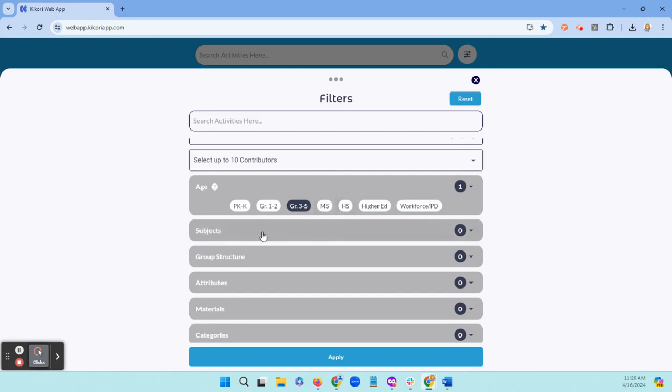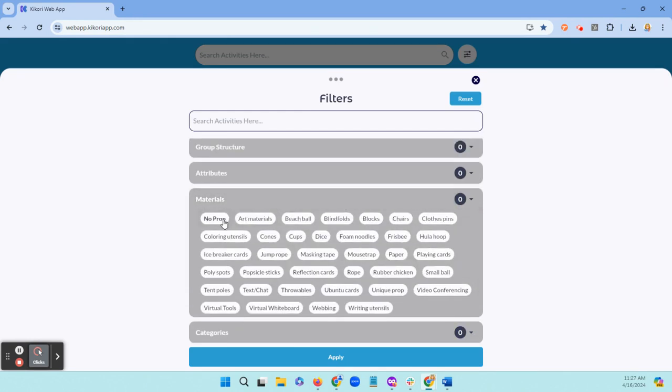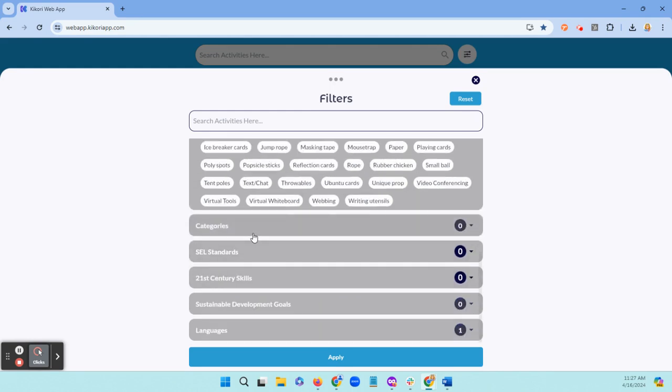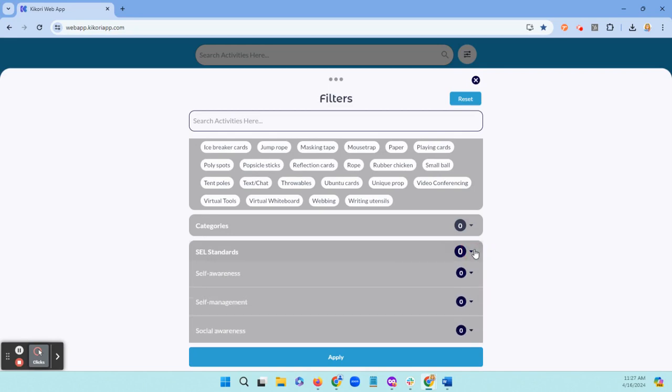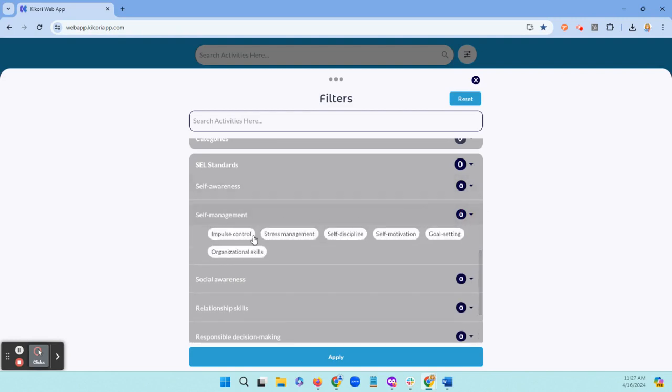You can also choose based on subject matter, group structure. Under materials is a really great feature to let you choose no props and quickly find activities that don't require any materials. Categories we've looked at before, so let's dive right in to the social emotional learning standards. These are based on the Kessel framework. Let's get specific and say that we are looking to work on impulse control.